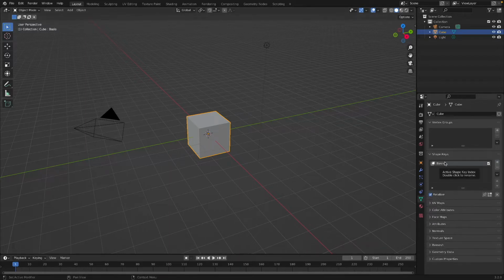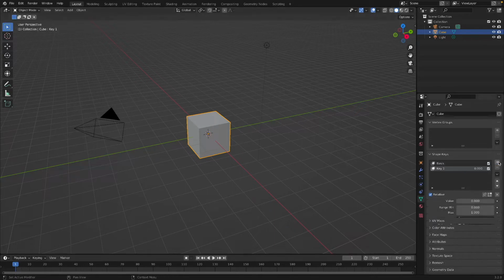Now this is also known as the basis. So the basis is like nothing's changed, like everything is nice and happy. But the next one we're going to add, going to click on the plus button again, is the key. So it's known as key one. Let's just call this up. So I just double clicked on it, changed it to up. Okay, so that's fine. And what I'm going to do next is I'm going to go into edit mode.